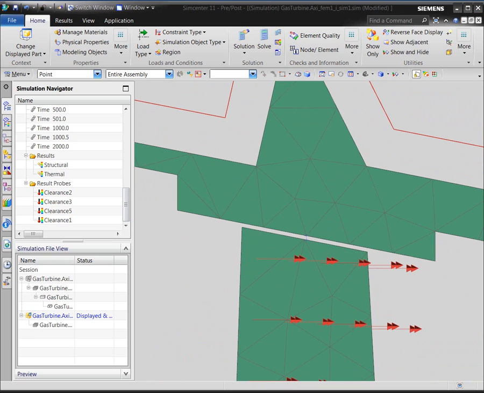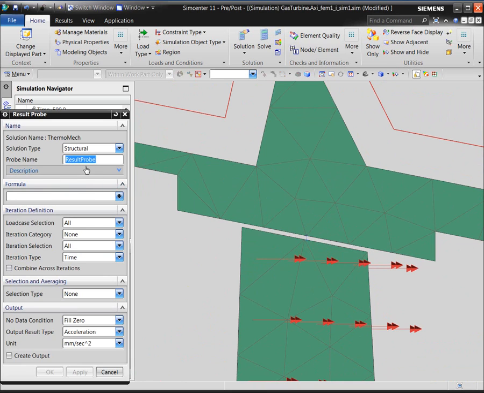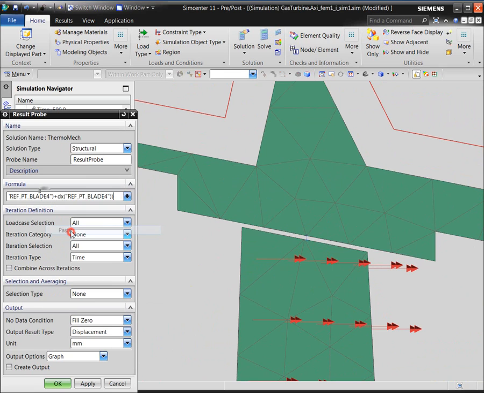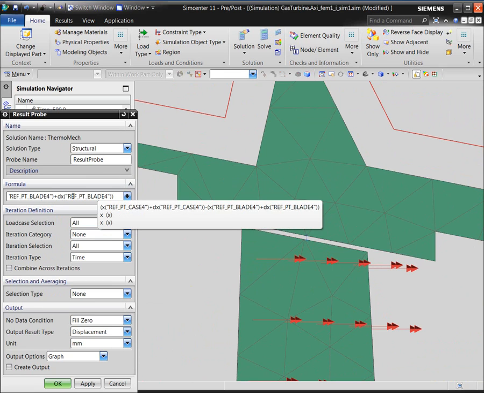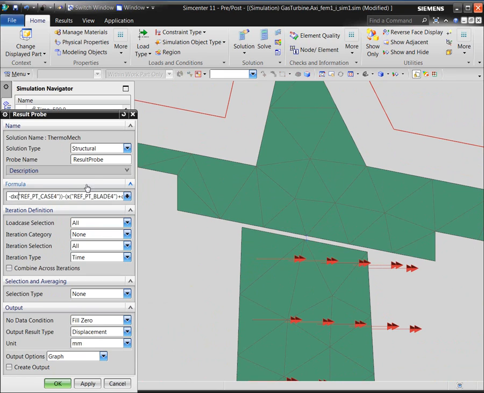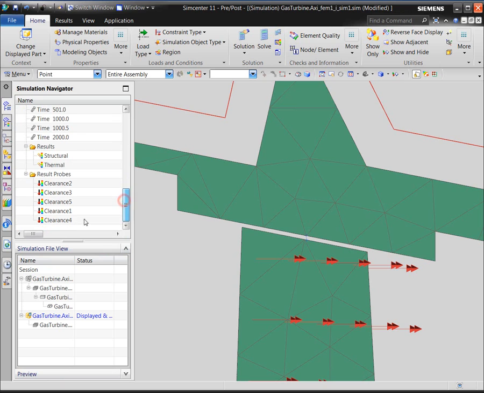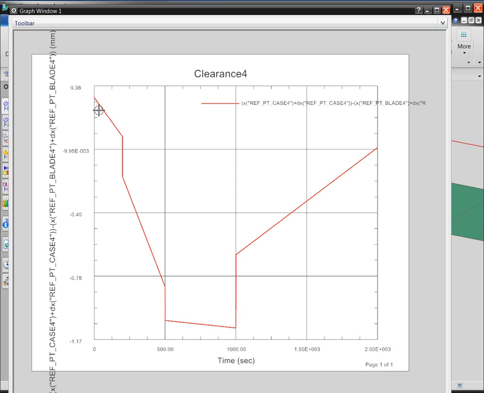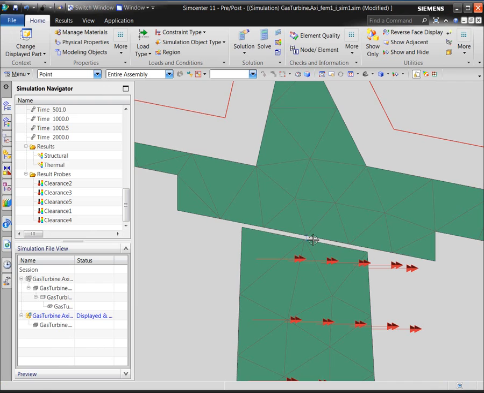So here we have blade 4, ref point blade 4, ref point case 4. Here we'll go ahead and put in the equation with blade and case point 4. We'll give it a new name, clearance 4, and we'll go ahead and plot that one as well. And you can see here how this one goes negative, showing the interference. And it looks like it goes negative right around 200 seconds.